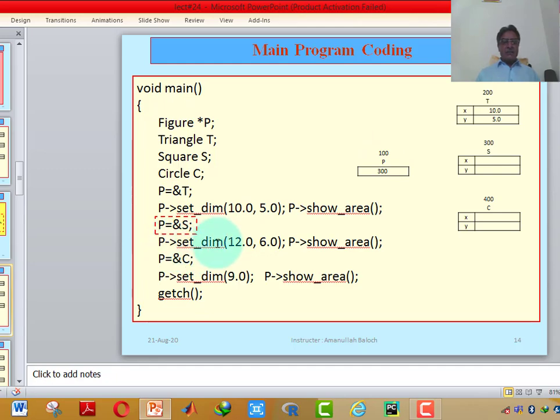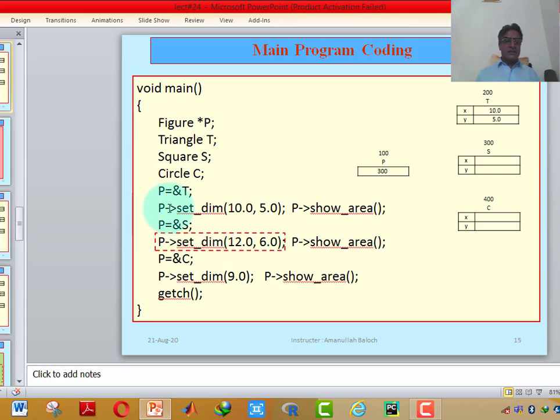P will call set dim, but p contains the address 300. We can say that s is calling setdim, but there is no setdim in the square class. Setdim exists in the base class figure, so it will call the setdim of the base class.